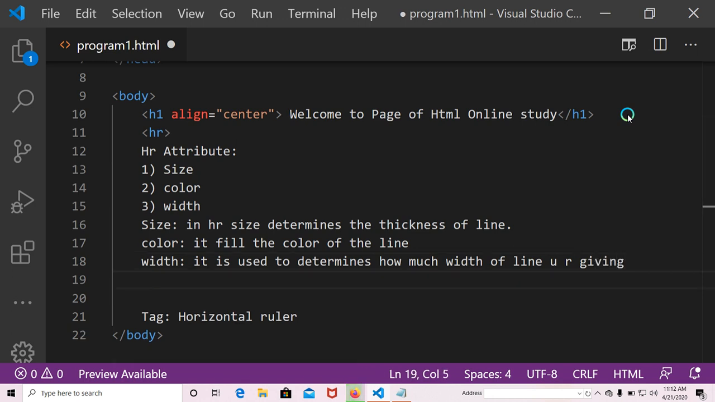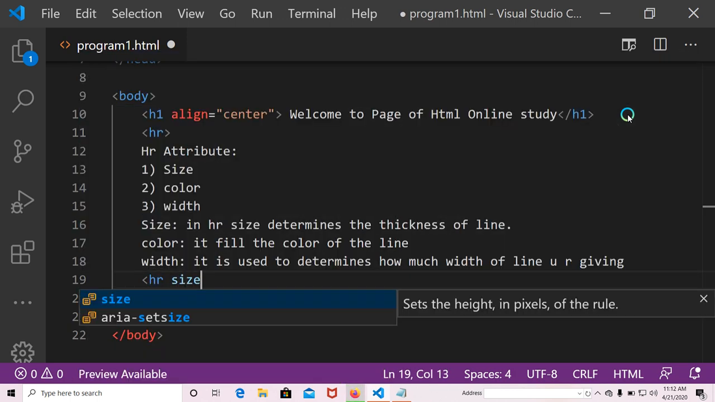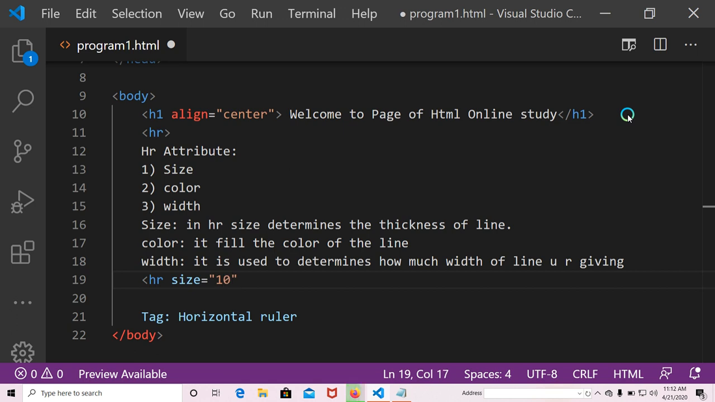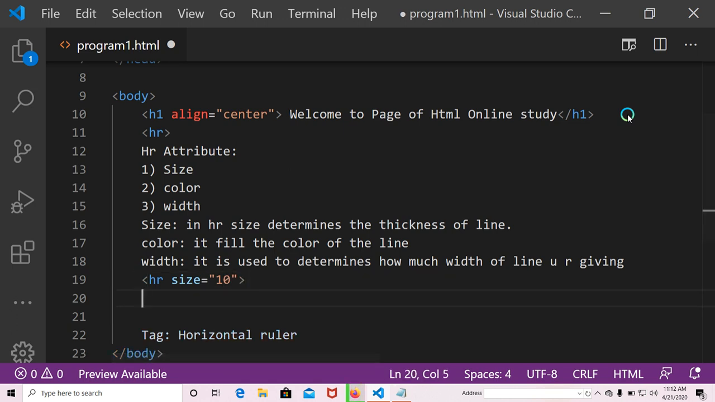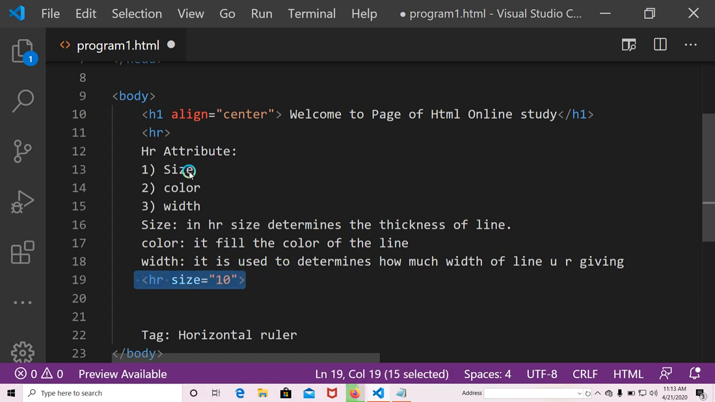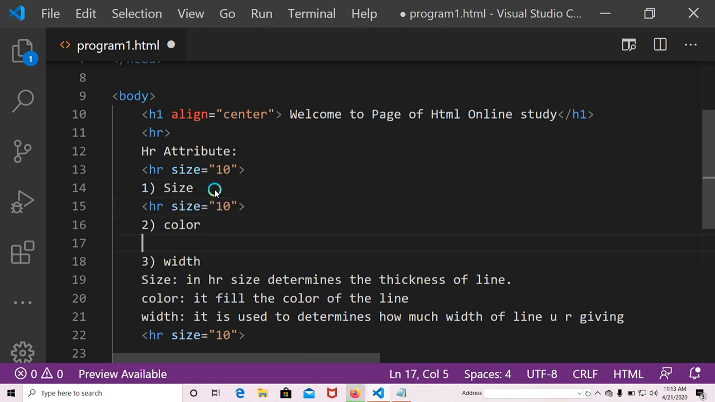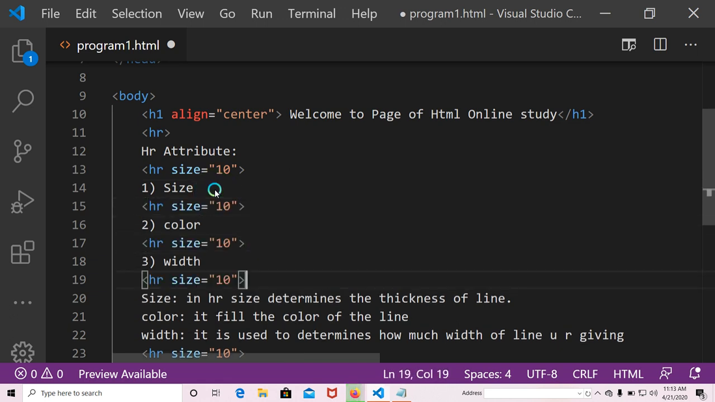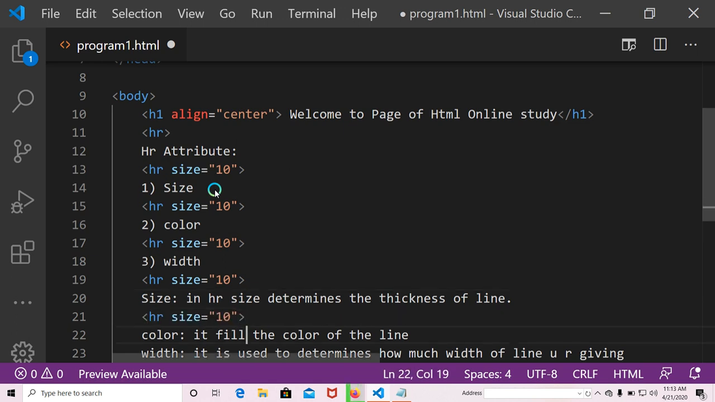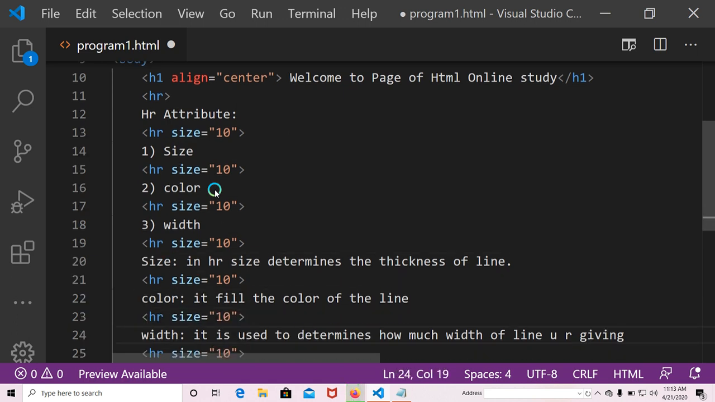So look here, one by one I will use HR again. Here size is equal to, I have given 10, and here in each and every attribute I will separate by the HR tag. Copy here, again here, copy this one, this one, this, that, this. So look here what the output will come.